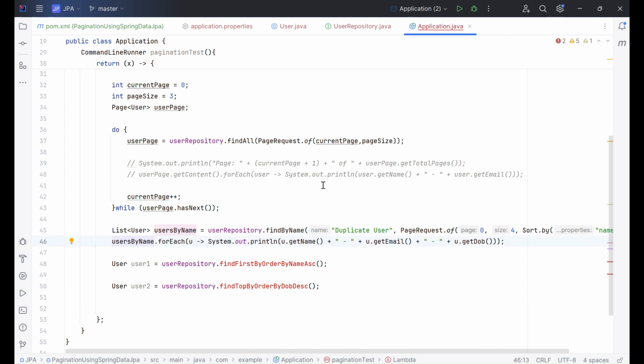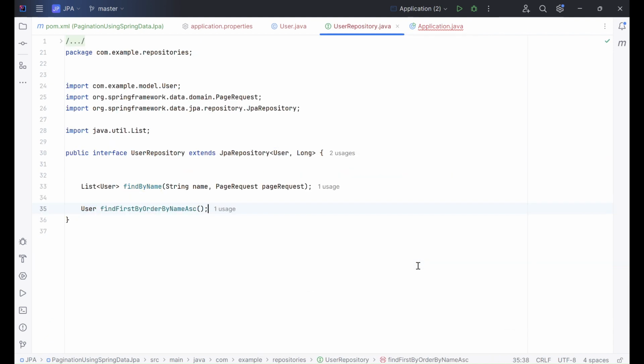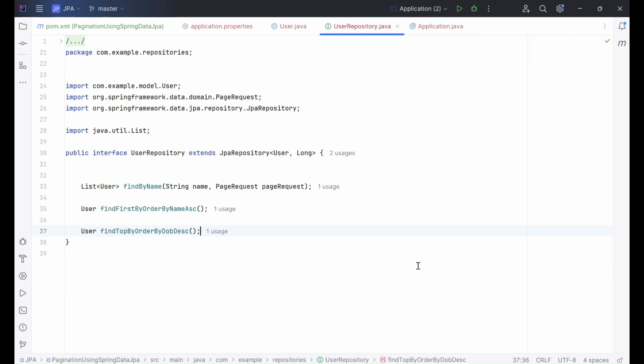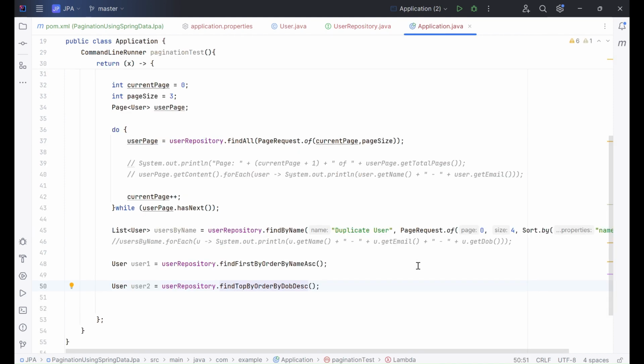Again, I will comment out the System.out.println. These methods are not created, so let's create them. Okay, fine. Now the next one: find first by order by name in ascending order, and the second one is by date of birth in descending order. We'll print both results.